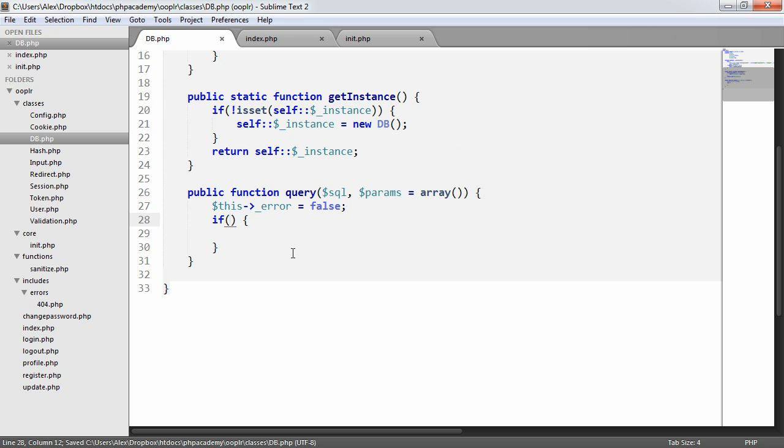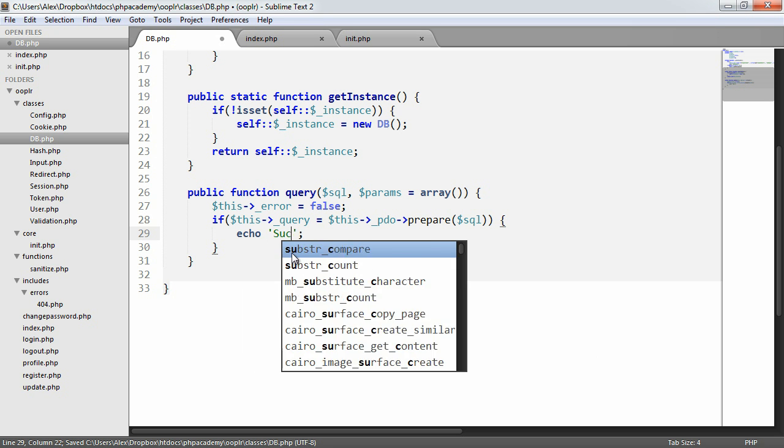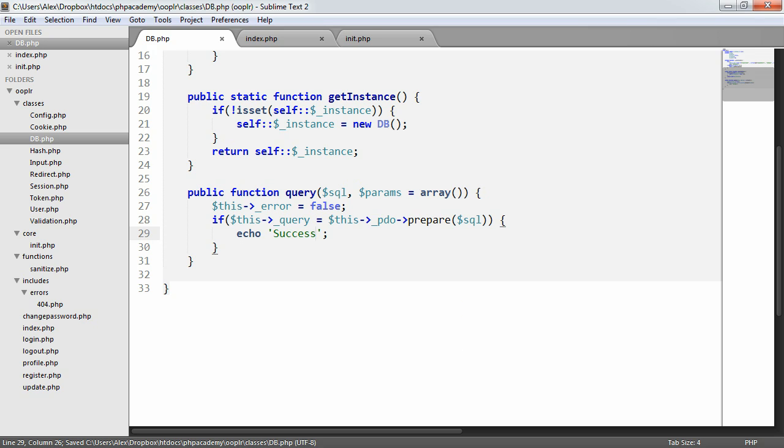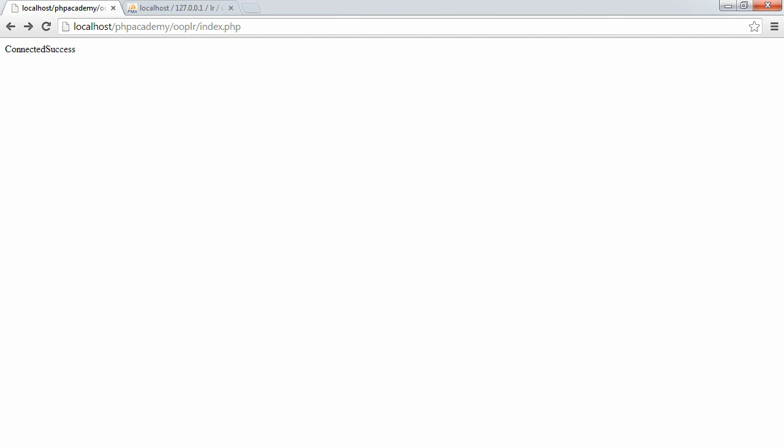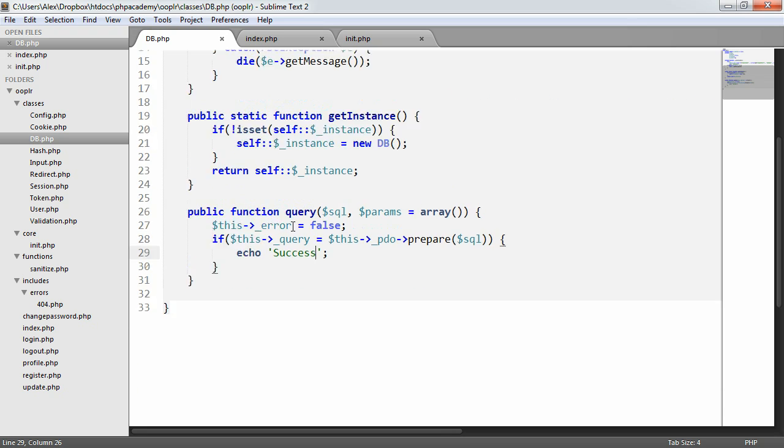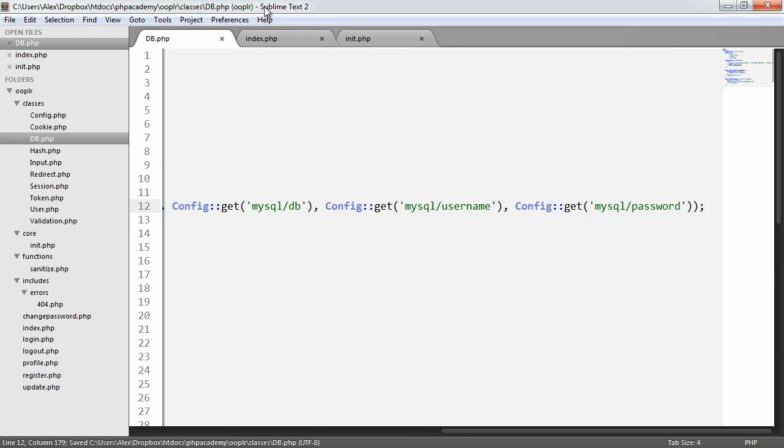So in here we say if this underscore query. Now what we're doing is performing an assignment to a variable and also checking this within an if statement anyway. So this PDO prepare SQL. If that's successful, I'm just going to echo out success. Let's go ahead and take a look at this. Let's refresh. It says success. Let's actually get rid of the connected message that we included in the last part, and refresh. So we've got a success here.